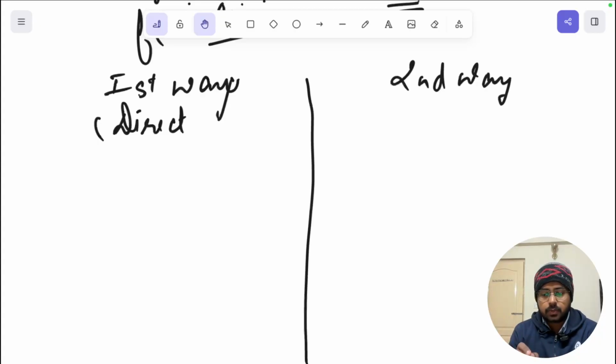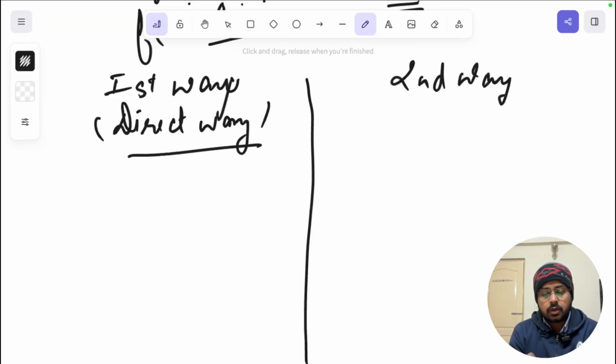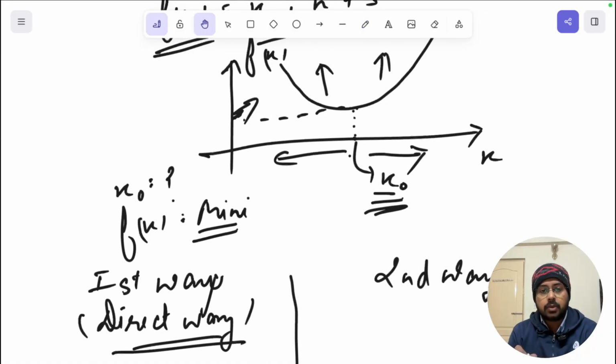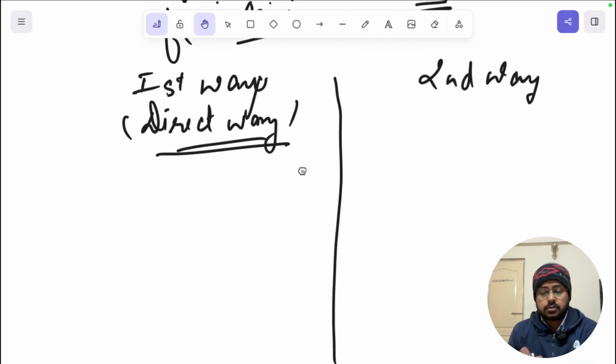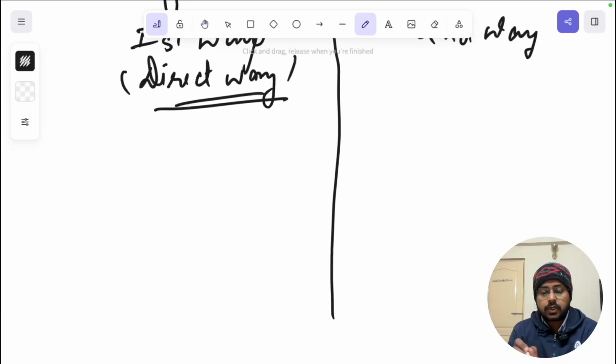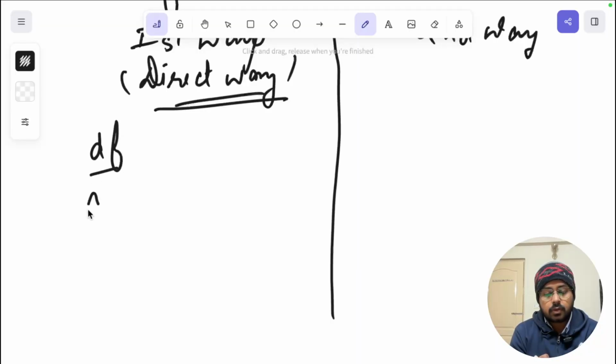Let me explain. The direct way is, if you had maths in your high school, you must be aware of how to find the local minima and local maxima. This is the same thing, right? This is the local minima, or we can say the global minima, for this particular function. The direct way is something similar. What the direct way says: just take the derivative of f(x) with respect to x, make it 0, and find x naught.